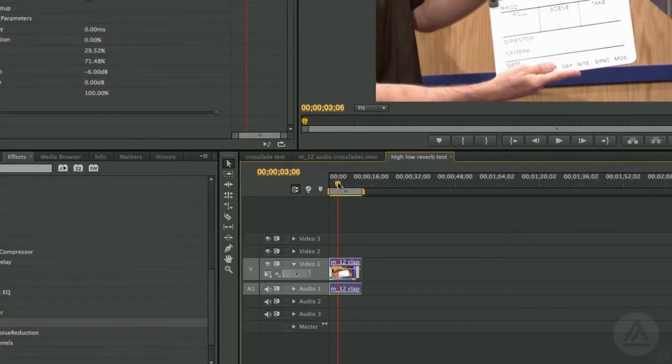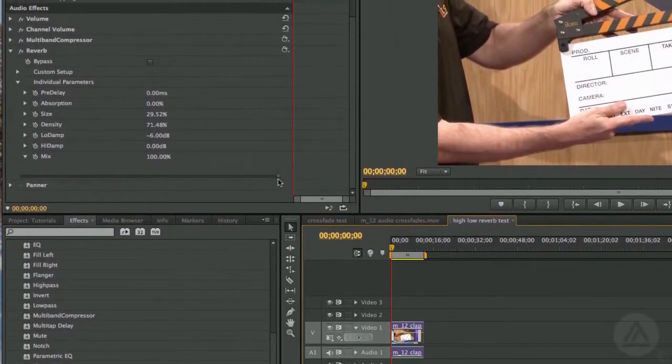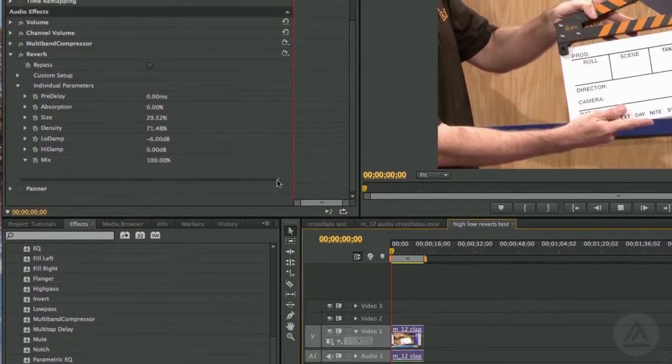So that's 100% reverb on the current settings. We haven't changed any settings. I'll press play and I'll lower this down so you can hear the difference.